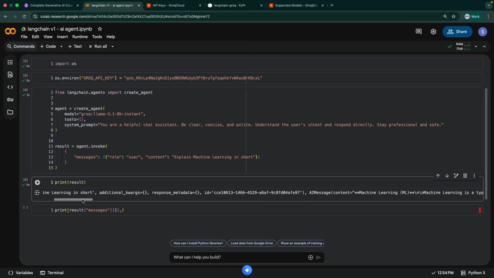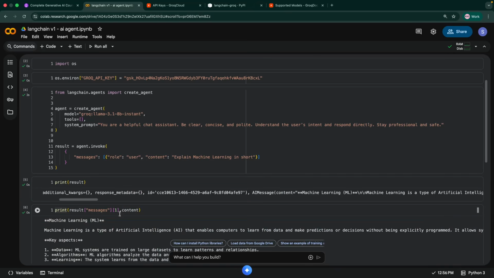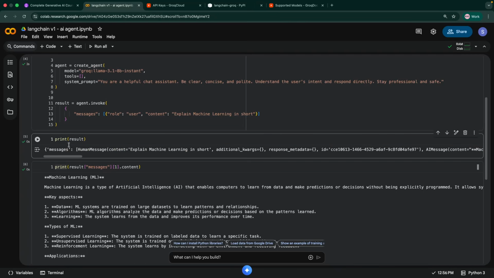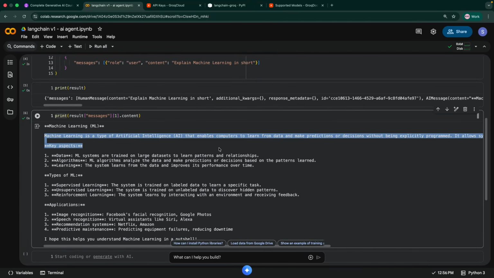So your second element is this AI message, and we say .content. This is going to access the content value and print it for us. So let's run this. Now you will see this is the exact same thing that we are seeing over here, but we have captured only the AI response. Here we have machine learning, and it says machine learning is a type of artificial intelligence that enables computers to learn from data and make predictions and so on. So this is our output.